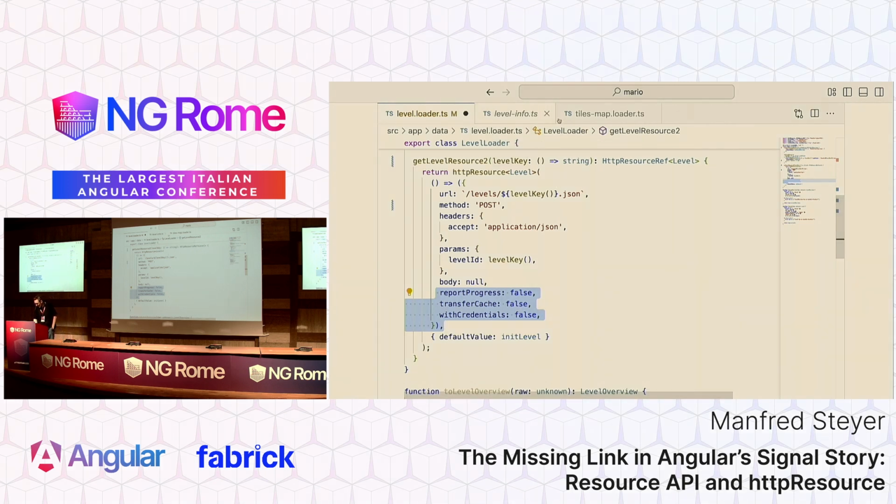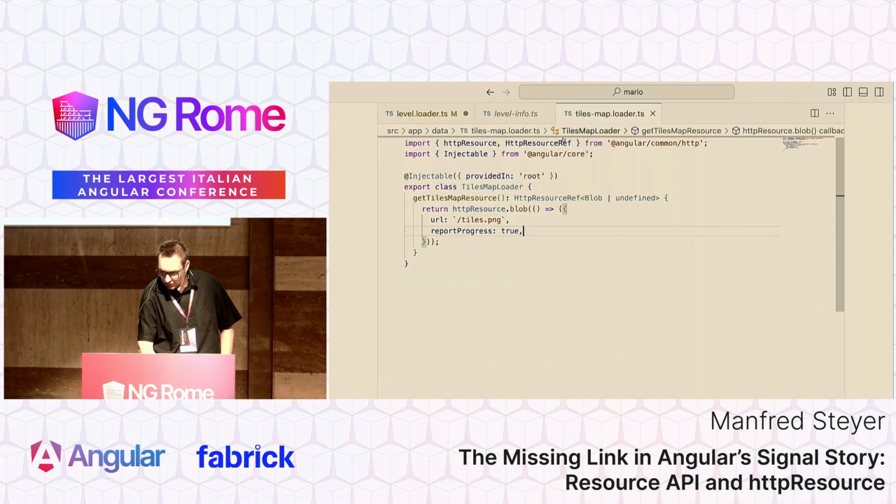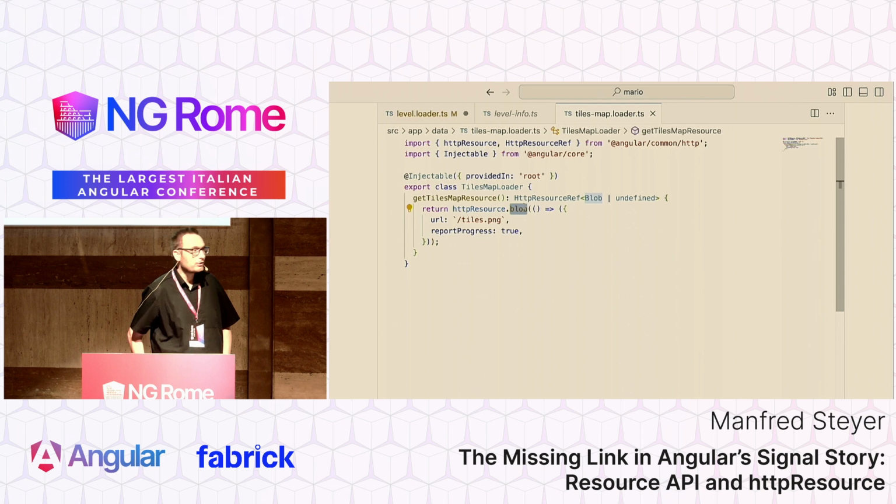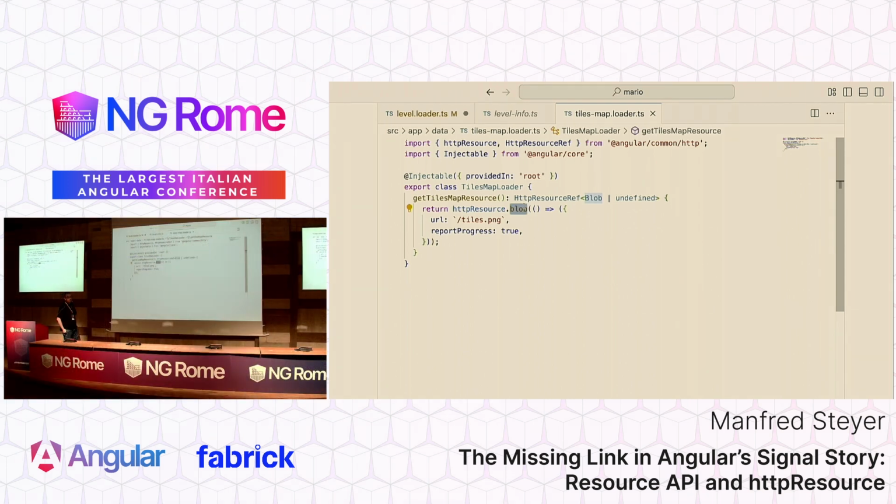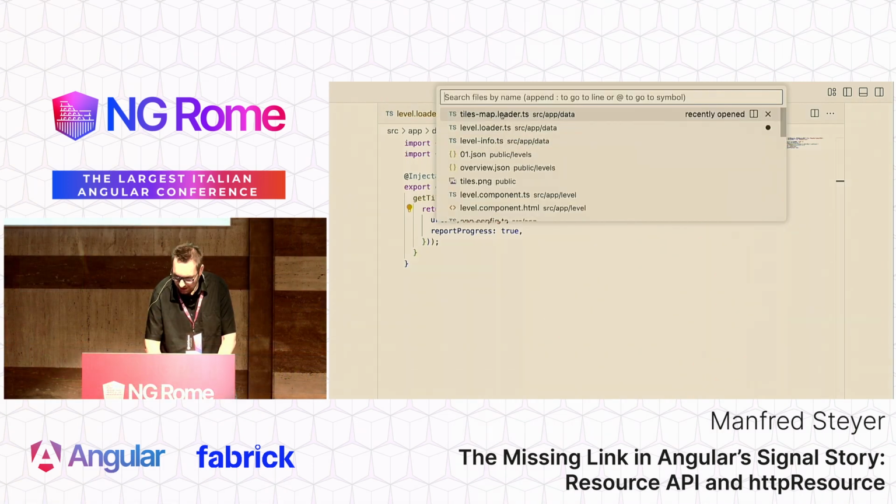We will see. Okay, here I have my tiles map loader. And here you see how to load binary data. I just load a blob here. There is another method for loading plain text or an array buffer. I really like this way of doing things because I have now this secondary function, as I call it, a method within the HTTP resource function that tells us, hey, now we want to go binary. Okay, cool. So now let's go to our level component.